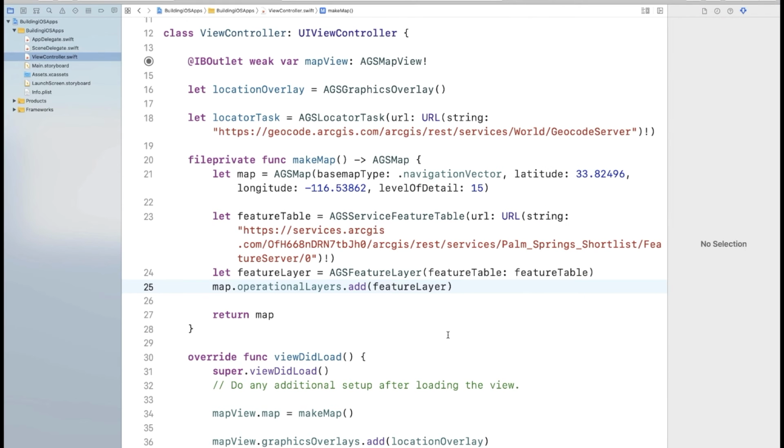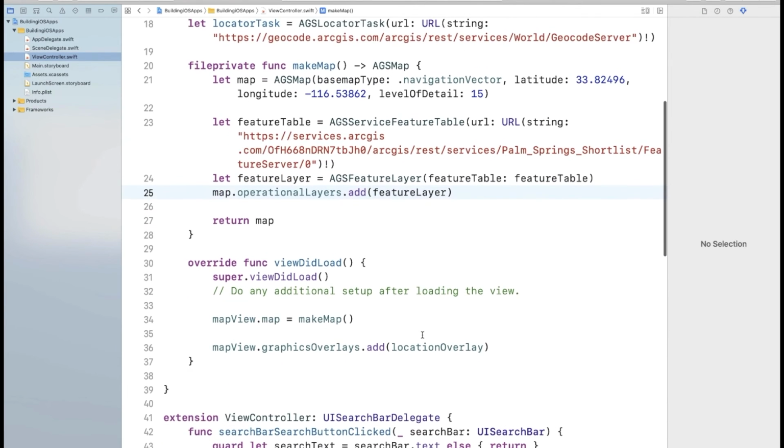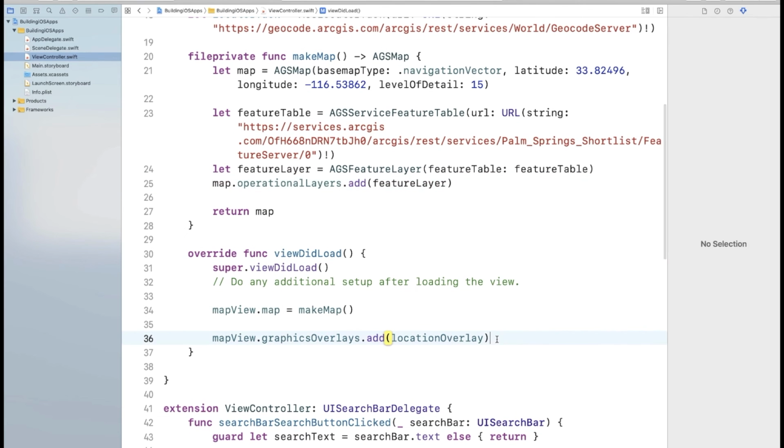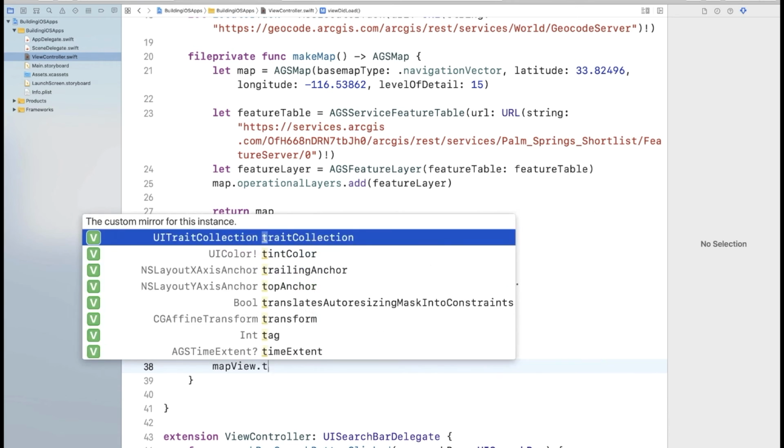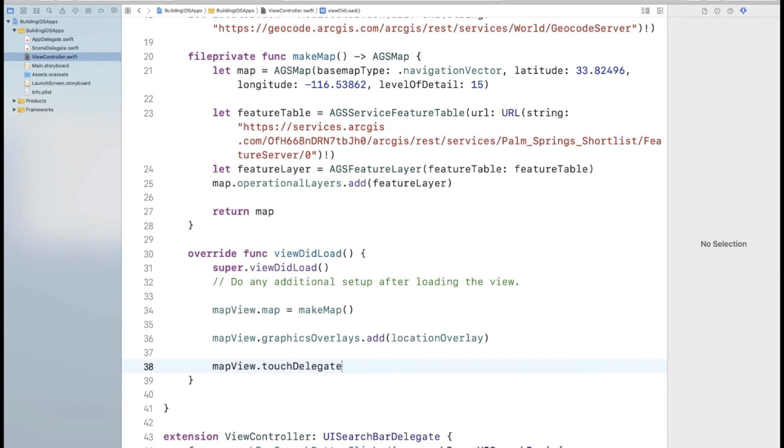We'll jump back to our code, and the way we do that is we have to tell our map view how to handle touch events. So mapView.touchDelegate, and we see this delegate pattern again. And we'll say equals self. So we want us as the view controller to handle touch events on the map view.